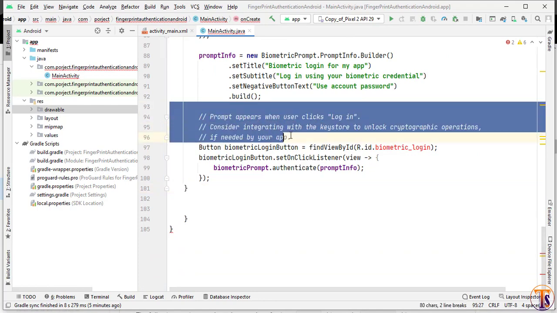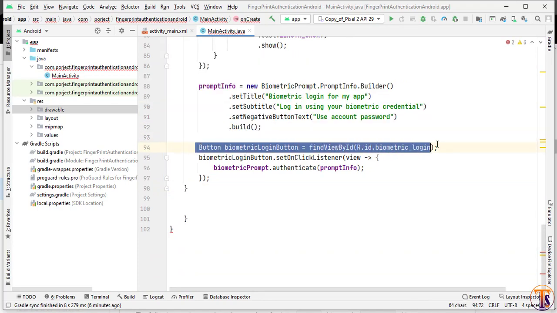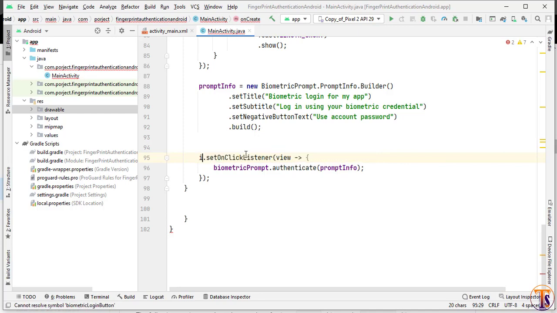Now here we have to set a click listener on the image view. You can see the documentation already defined a button, so we have no need of this button. We will just set a click listener on the image view. When the image view is clicked, we have to call this method. That's it. Our authentication is completed.